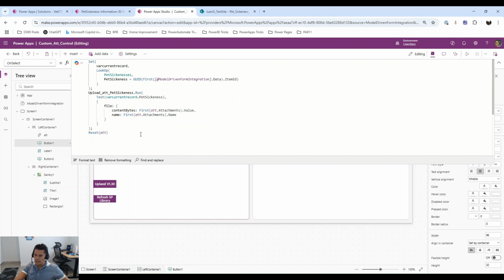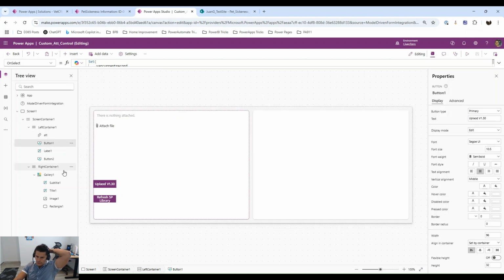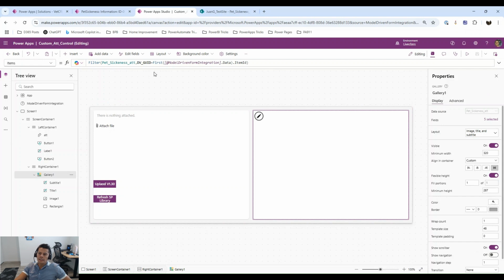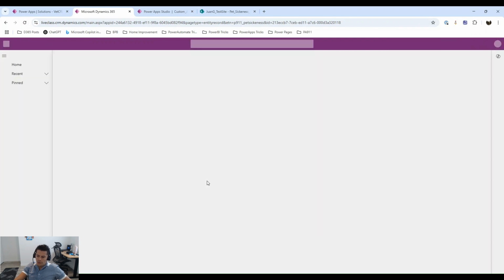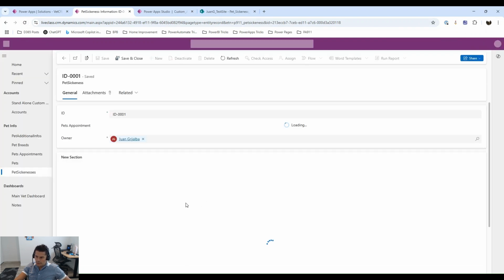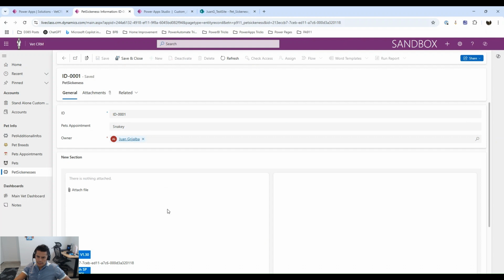In my gallery, I'm doing the same thing. I'm filtering my pet sickness document library to only show me the records of the current record that I'm on, so it will only show me the attachments related to this current record. Once you do this and click on publish, you should be able to go back into your form. Once you load your model-driven app form, you will see your form here at the bottom. I can go ahead and attach a file.